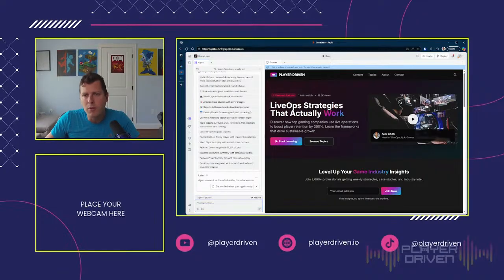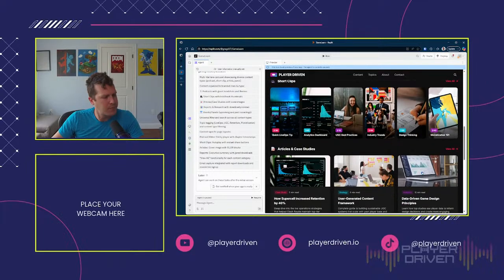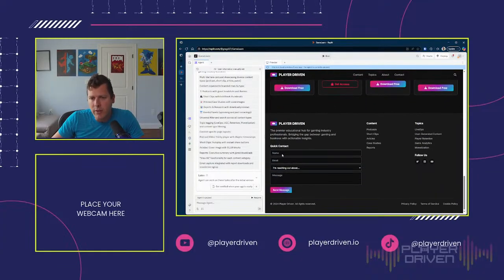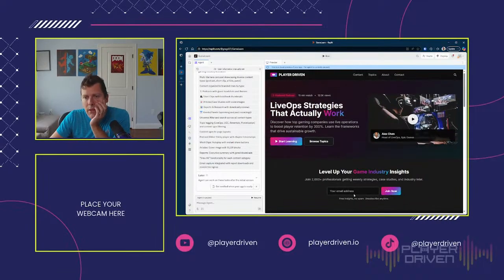I have no idea if this is working or not. Looks pretty cool. I like the short clips. Don't necessarily like the emojis there. I think for a no code way to create this, it's crazy. Quick contact is down here. That's good. I wanted that. My email capture list is here.